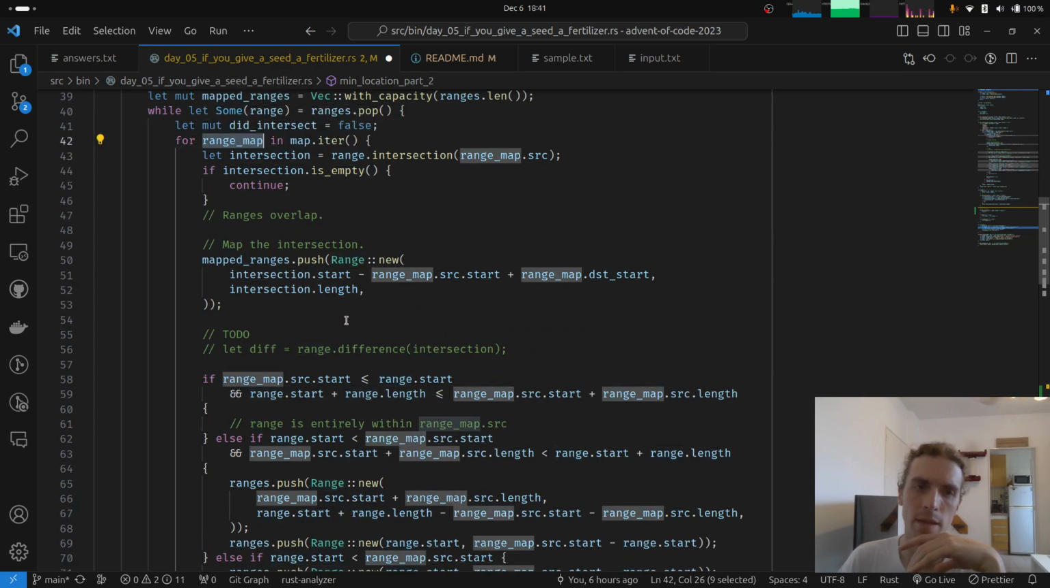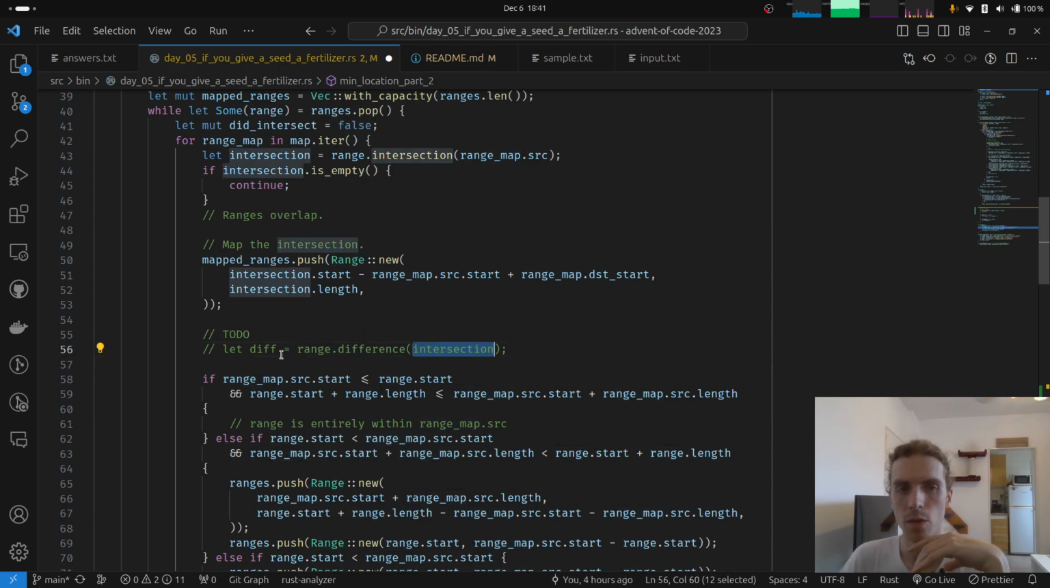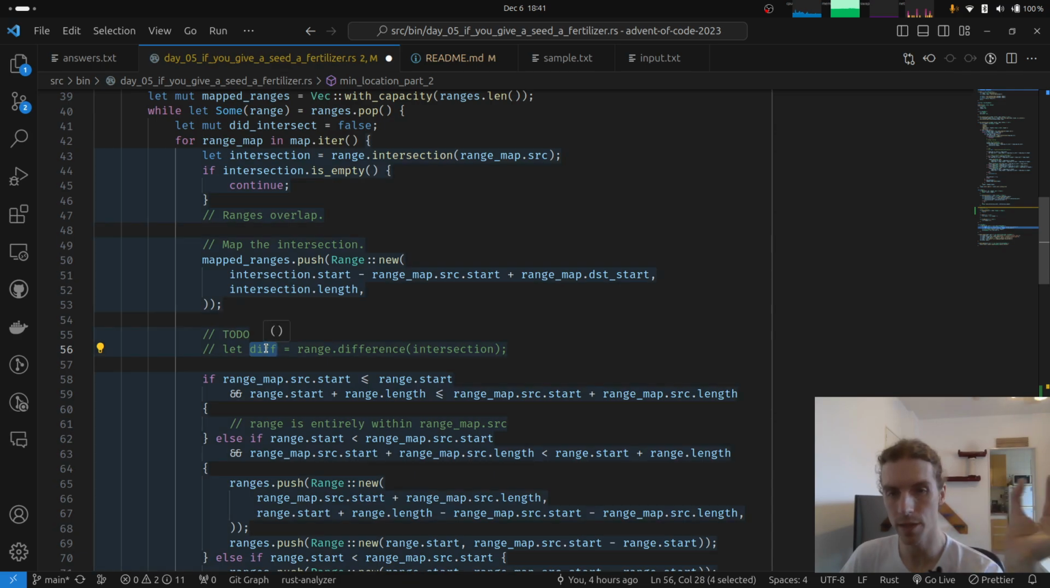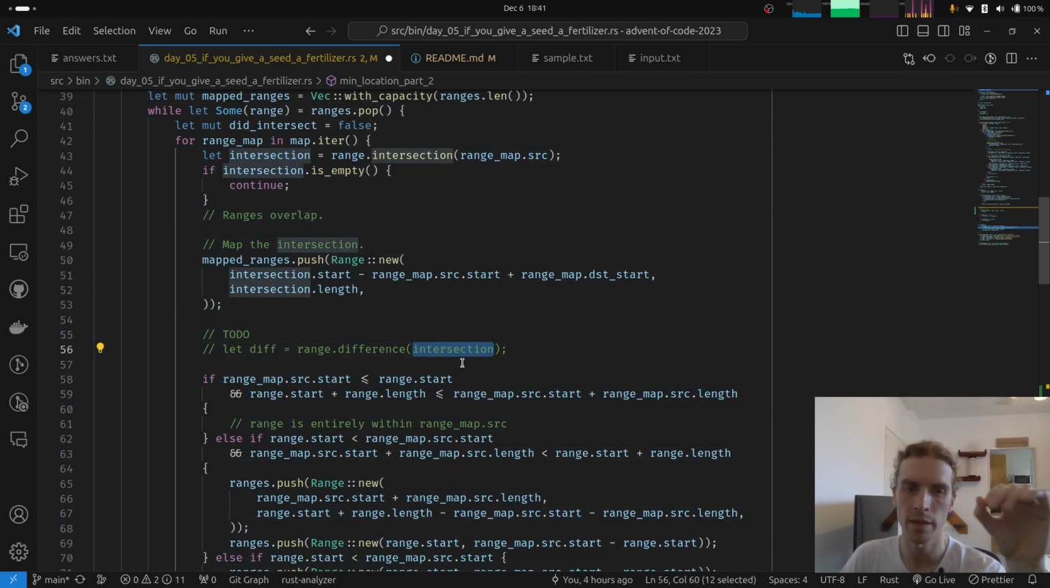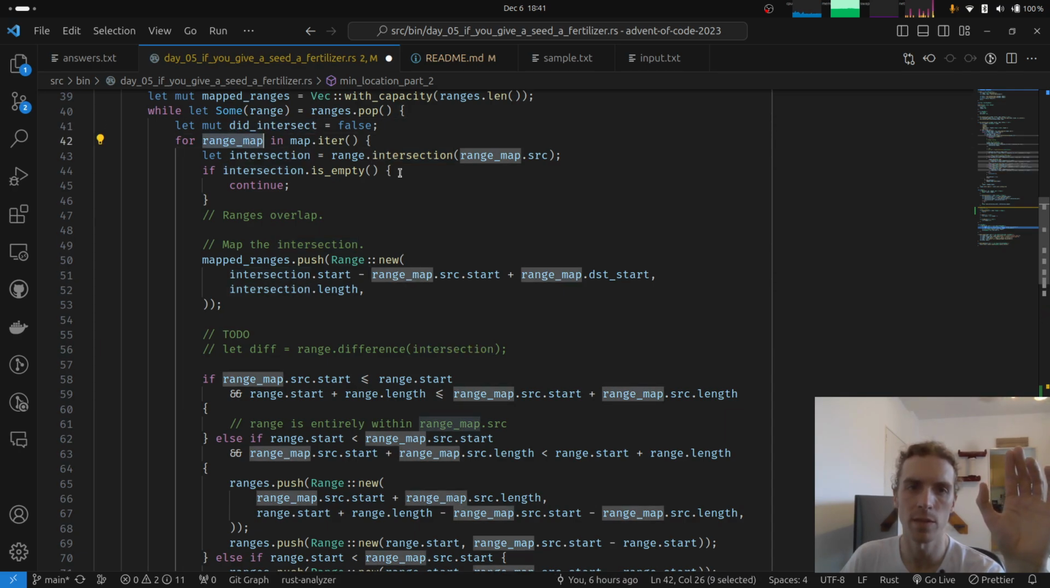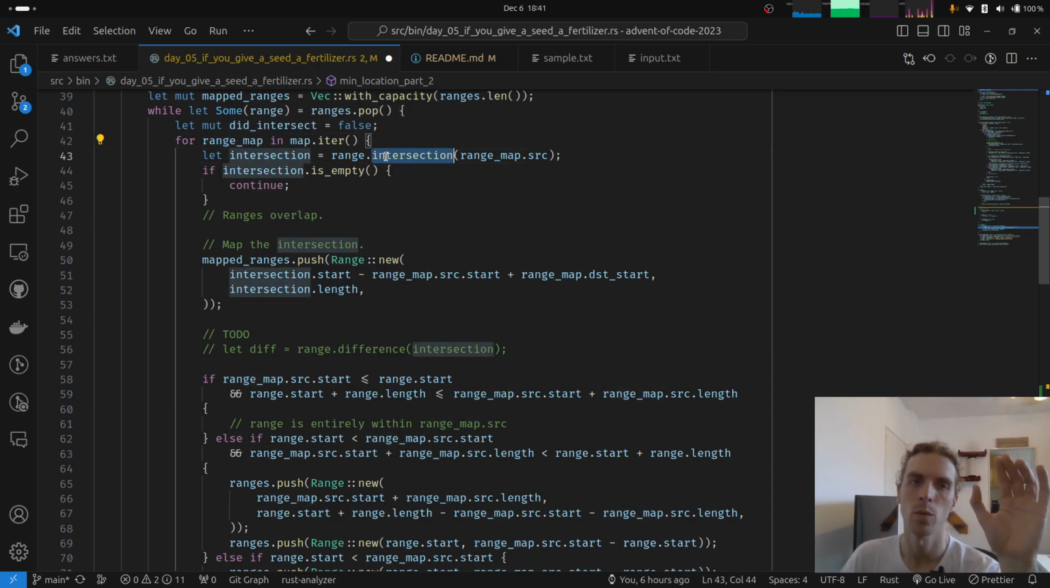We want to take the difference between the range and the intersection to know what's the rest of the range that we still have to map. That's what we care about. We no longer care about the range map, because that is already taken care of when we did the intersection.